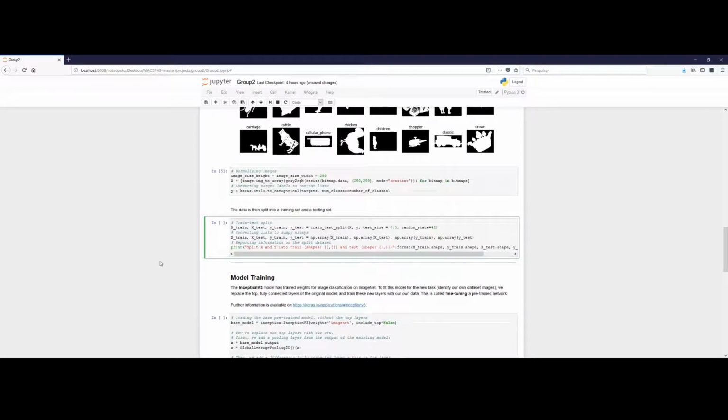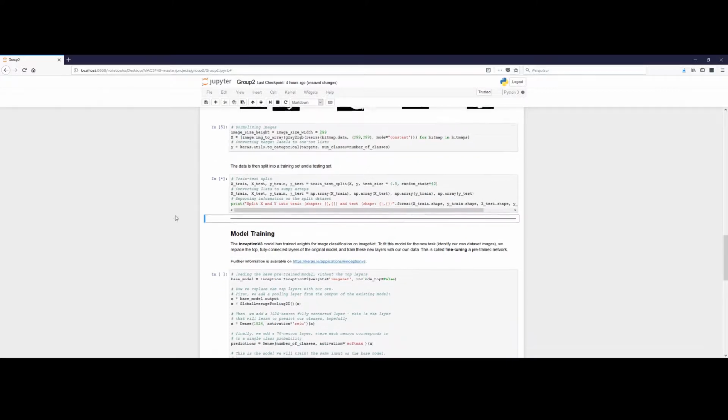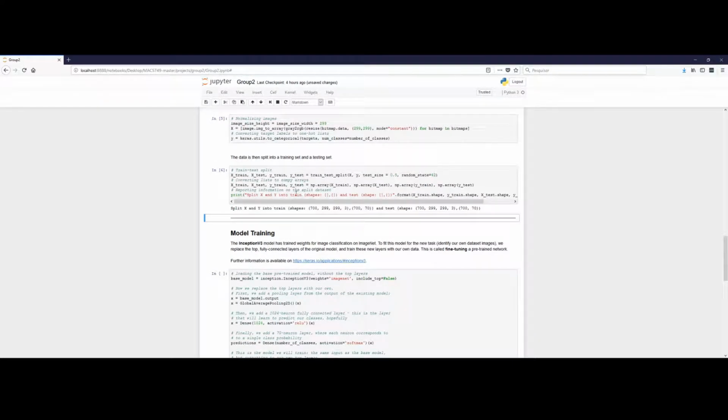Alright, now we're going to split the data into a training and a testing set for the supervised learning process. We're also going to report this information. Note that we convert them to NumPy arrays because that's the input of the Keras model. Okay, so we got 50%. We got 2 halves of the dataset, 700 images in one, 700 images in other. The images are of the proper shape.